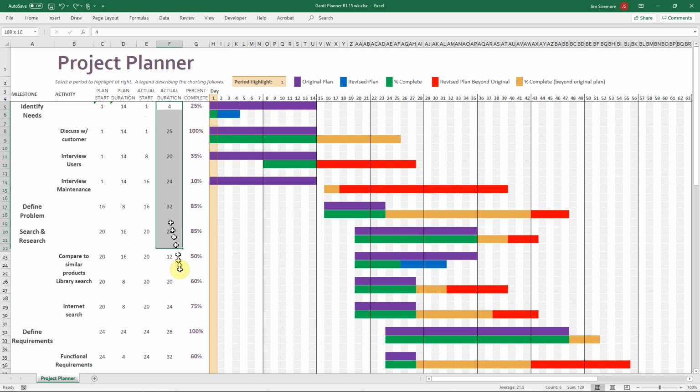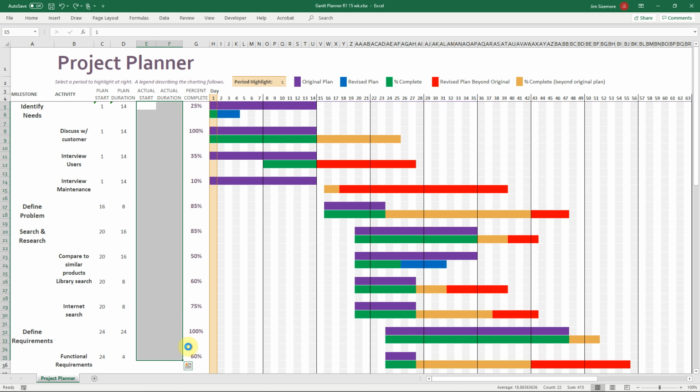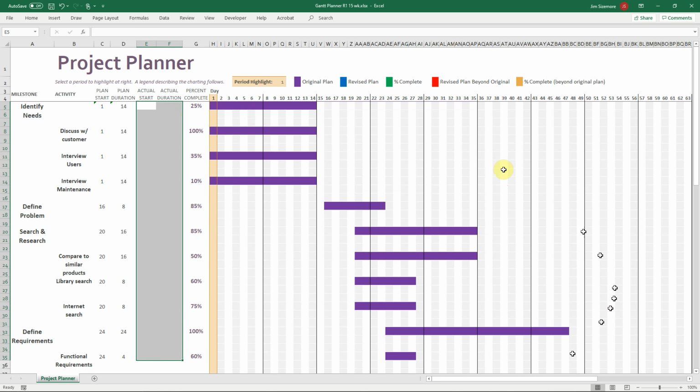You know, when did you actually start? When did you actually finish? And if I just erase them, the bars go away. You just have the purple bars. So you just have to worry about start, finish, and so forth.